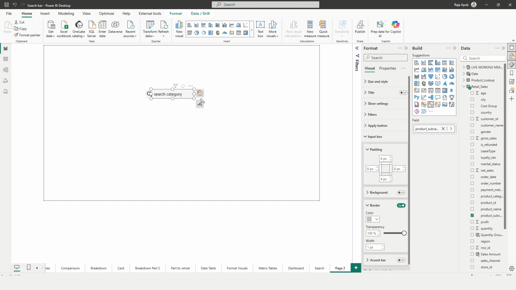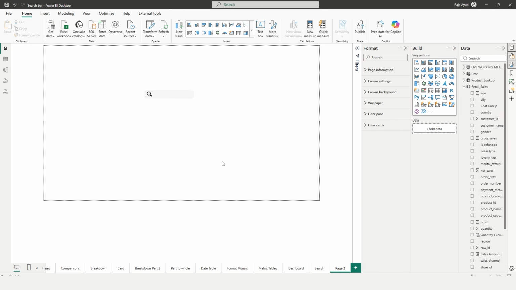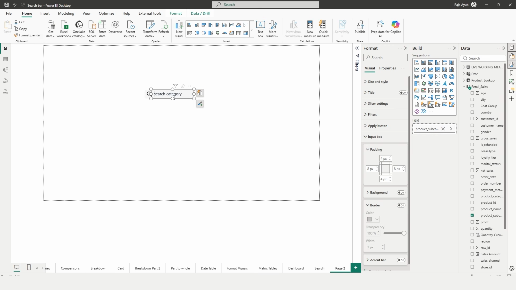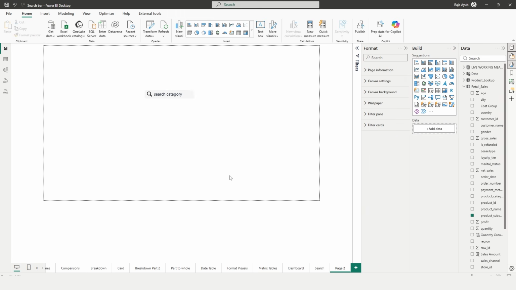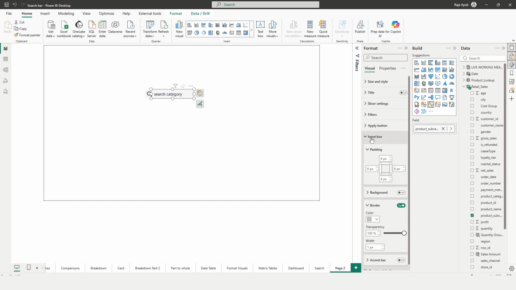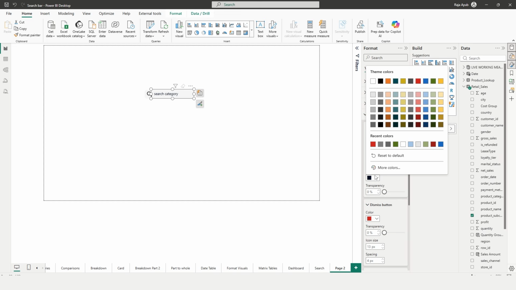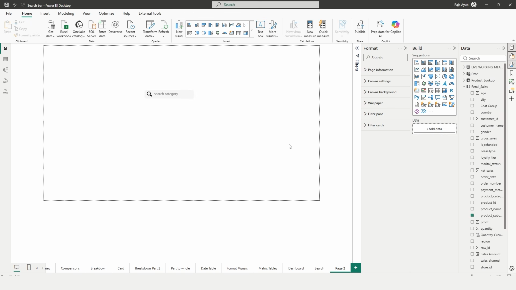Whereas if we turn off our border, that then disappears unless you actually select your slicer. So the trick here is ensure that your border is turned on, set the transparency to 100%, so that this placeholder text is always visible to your users. Now, the font is slightly large, so what I'll finally do is go back to our filters and make the size of our font slightly smaller, and then I'll change the color to a grey so it looks more natural in terms of a search bar.